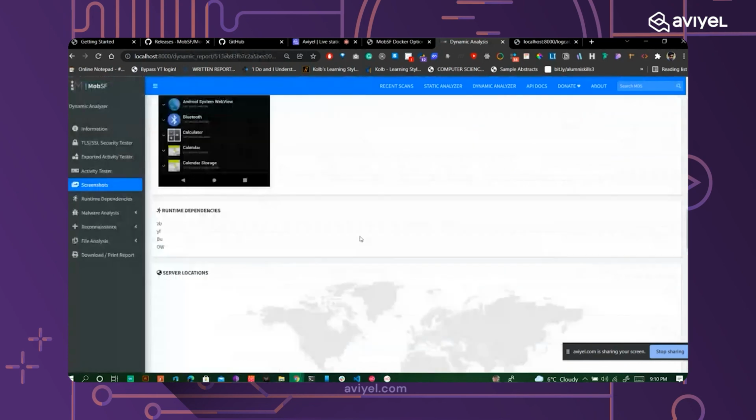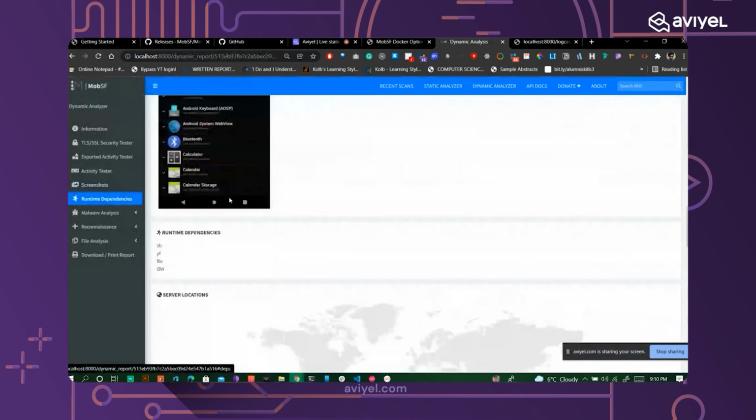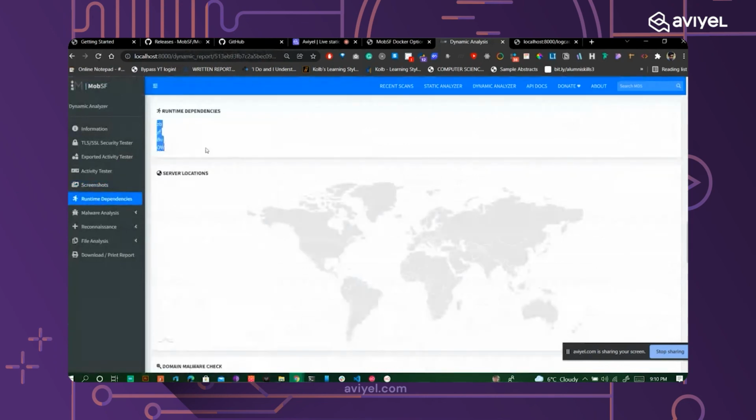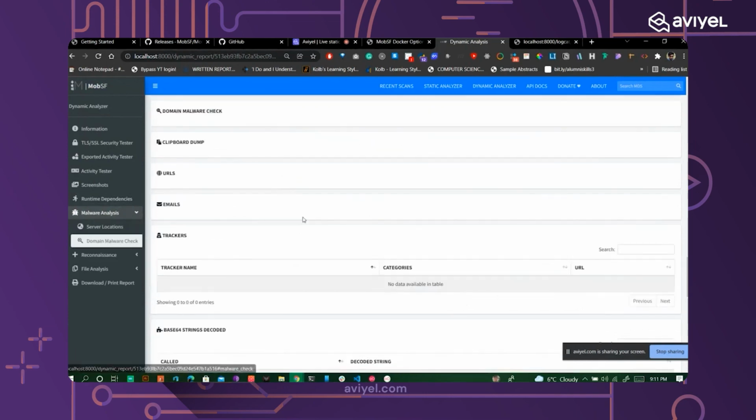Yes, we have, where is the screenshot? Yeah, we have a good screenshot. And these are the runtime dependencies that this particular application uses. But this is the server location. It is a beautiful looking map where it plots where the server is running, as we saw in that static analysis part.